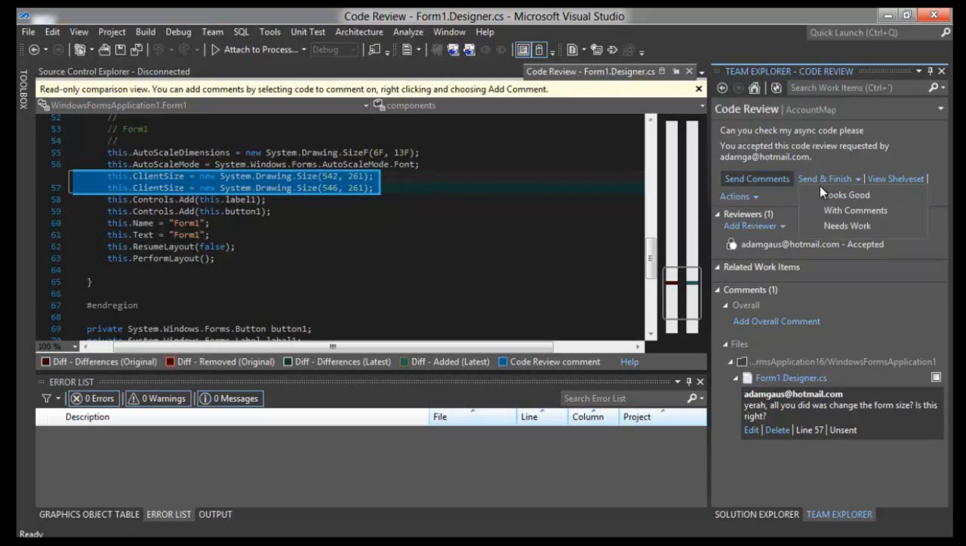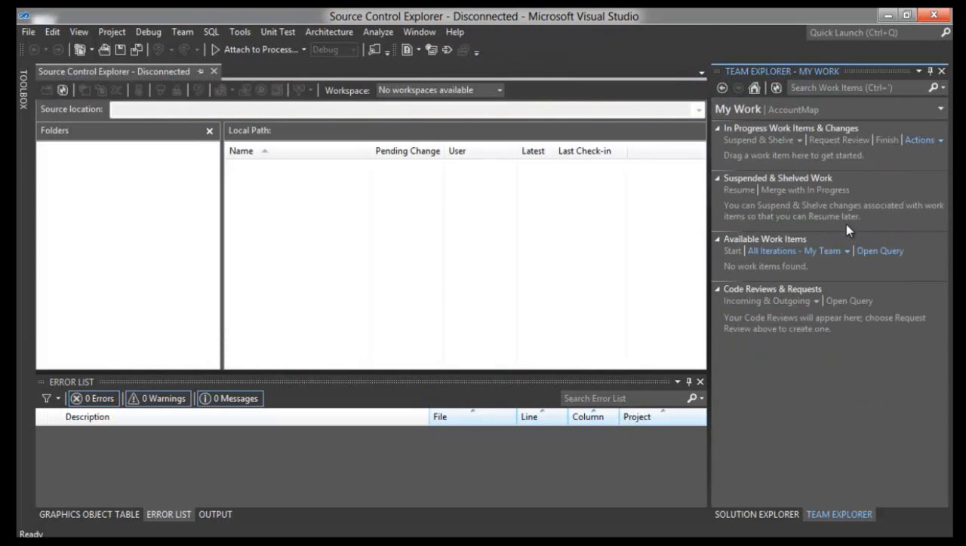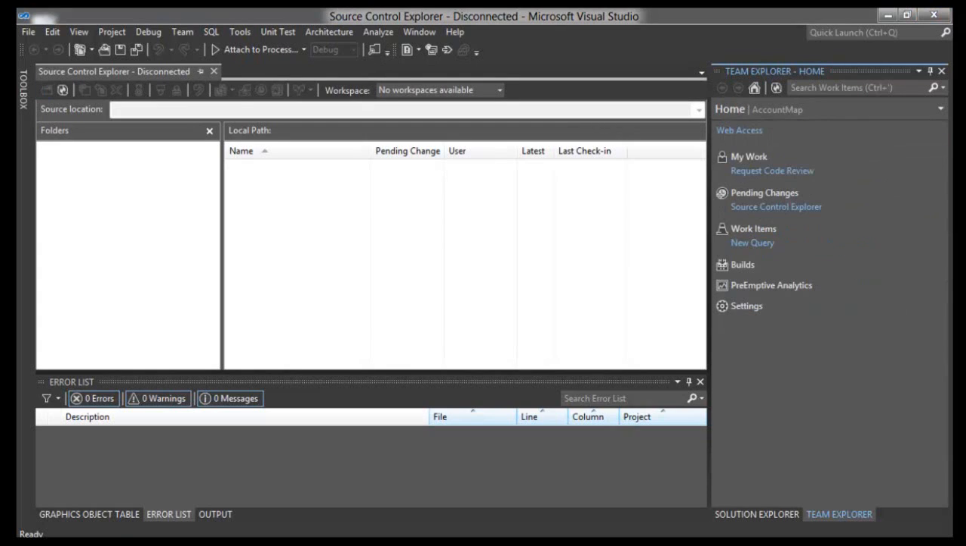And I'm going to send and finish this code review, and I'm going to say it needs a little bit of work, and that will now go back to that developer. Now if we want to see that, let me pause this video and we're going to sign in with that user to see the result.